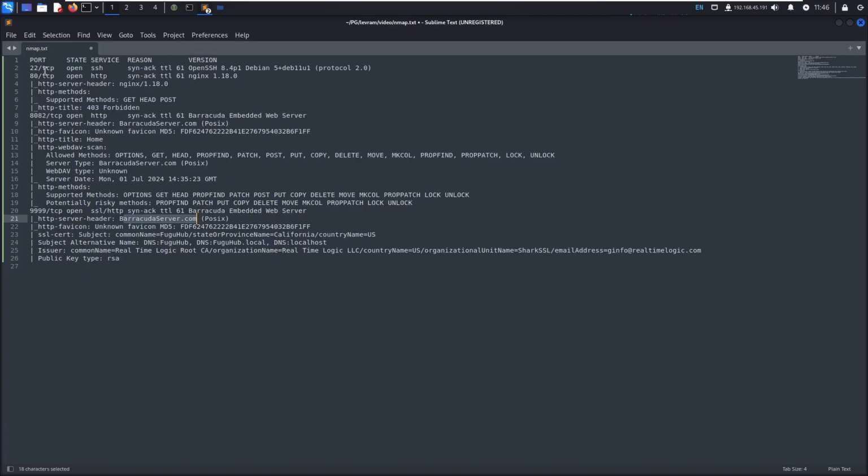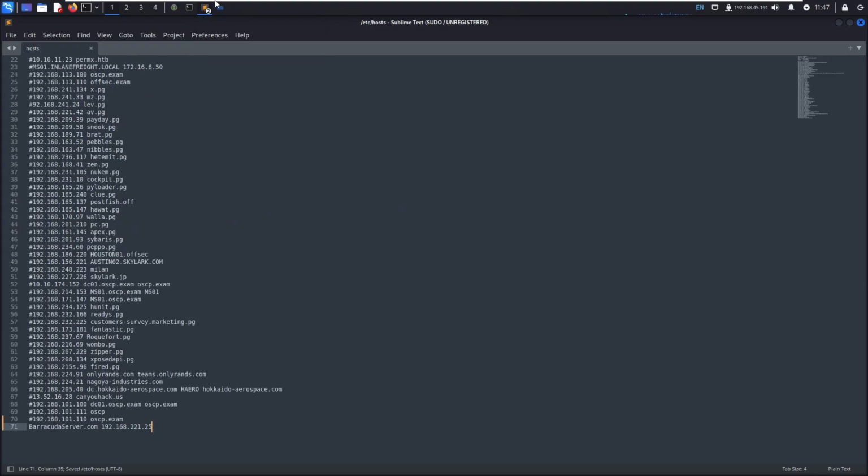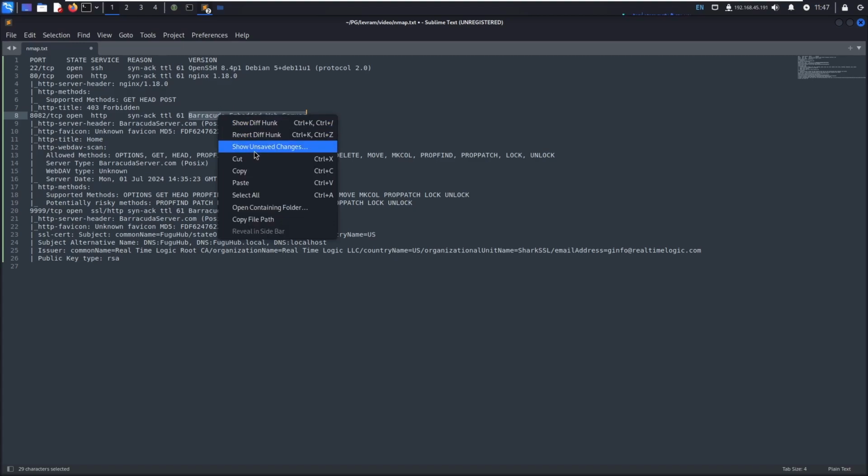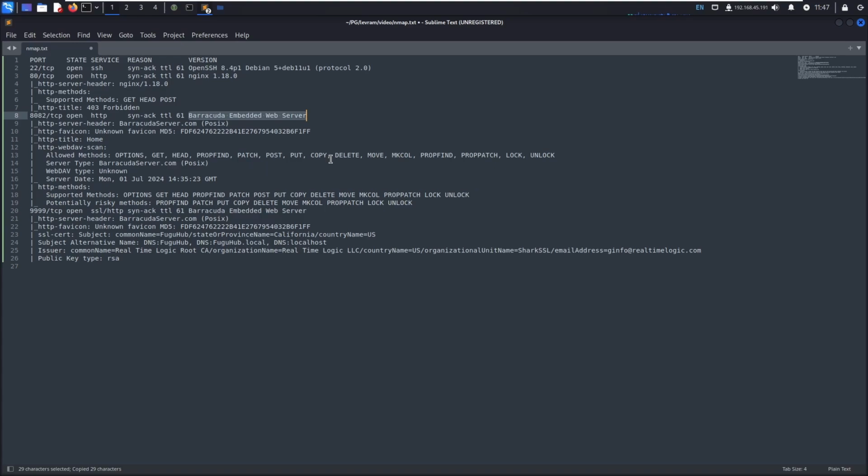And here we see ports 22, 80, 8082, and 9999. We also see BarracudaServer.com. Let's add that to our /etc/hosts. And we also see Barracuda Embedded Web Server, and we see it down here for port 9999 as well. So let's go ahead and Google Barracuda Embedded Web Server for an exploit.